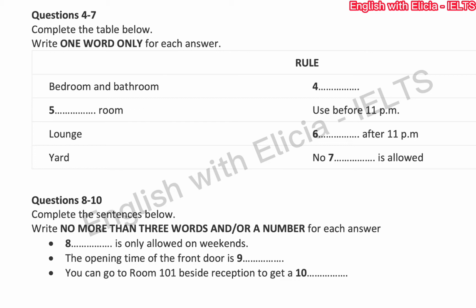This is the end of section 1. You now have half a minute to check your answers.